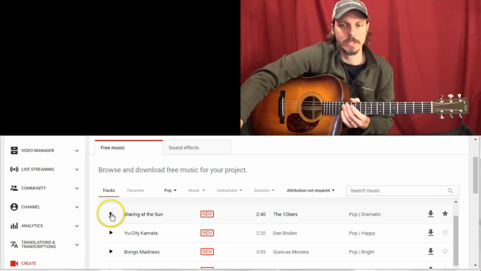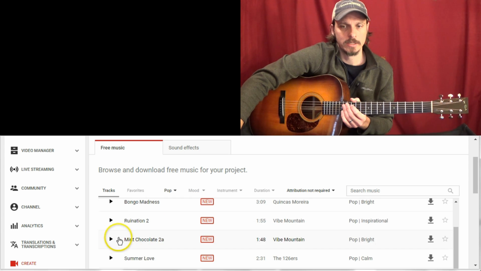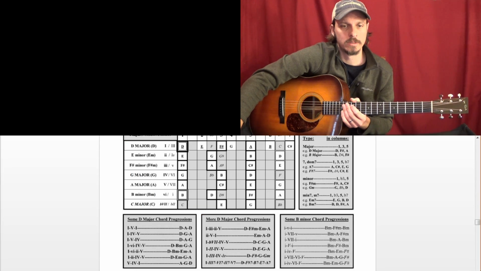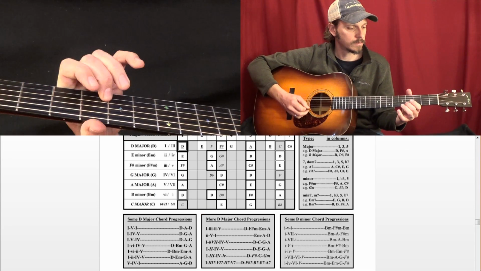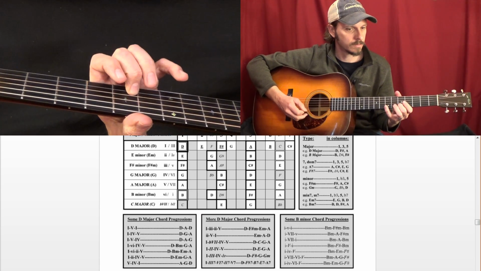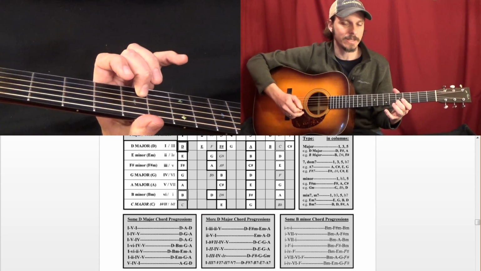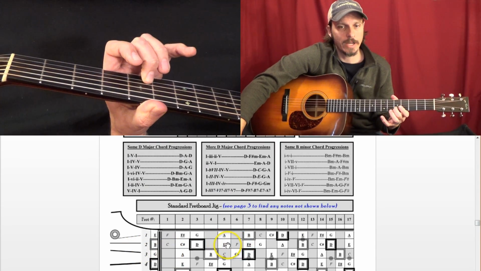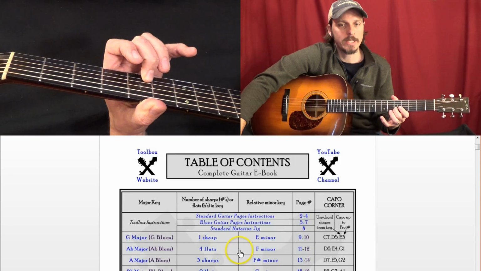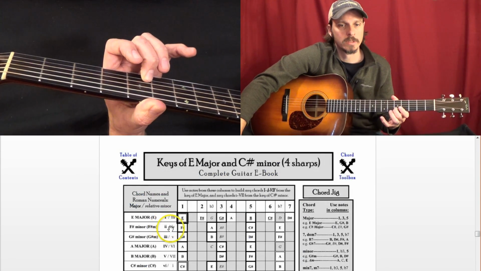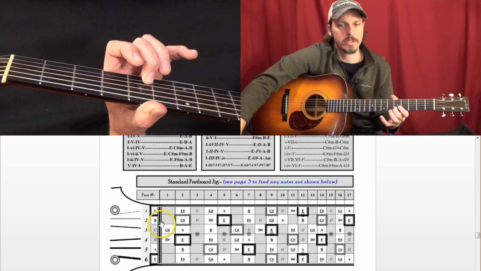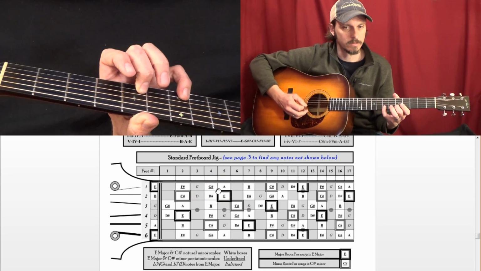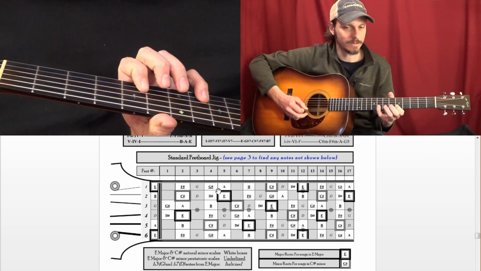Alright, let's try a different one here. I've heard Staring at the Sun, Ruination. This one sounds like this E note. If you're not sure, this is the second string, 5th fret, which is E. So I'm going to try E major first. Here's likely chords. Let's try E, F sharp, G sharp. Nope, so it's not E.